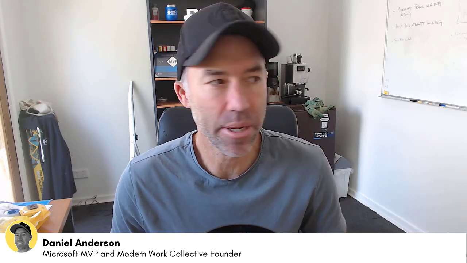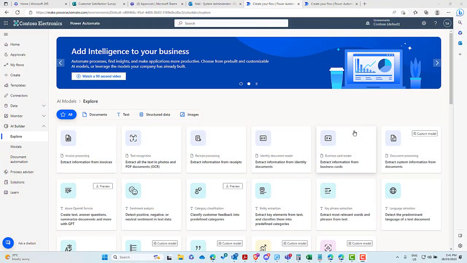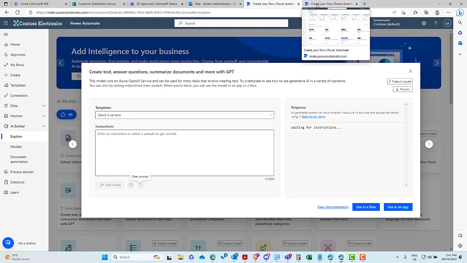Welcome to this video where we are going to take a look at a new model that is coming to the Power Platform, and in particular Power Automate, called the Azure Open AI Service. Now if we can see on the screen here, we've got this new model. We've got a new action that is coming to Power Automate that allows us to create text via GPT. And that's what we're going to build out and have a look at today.